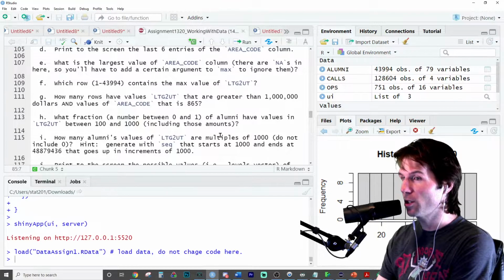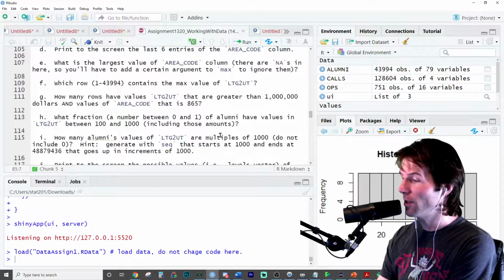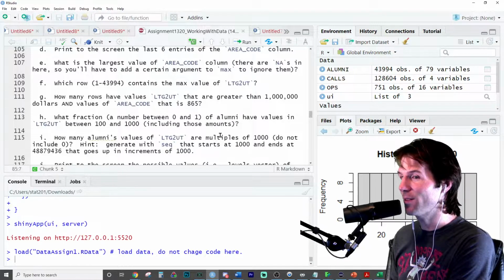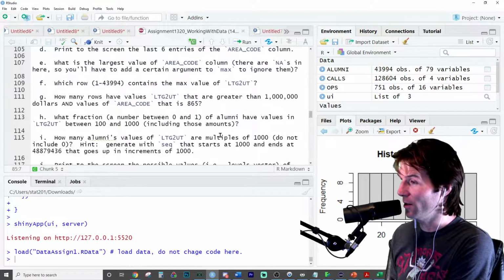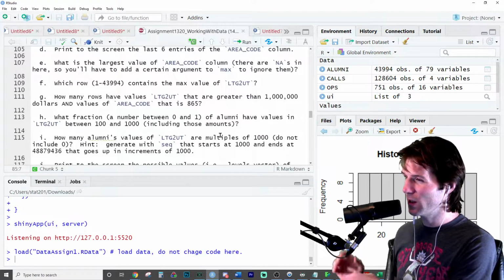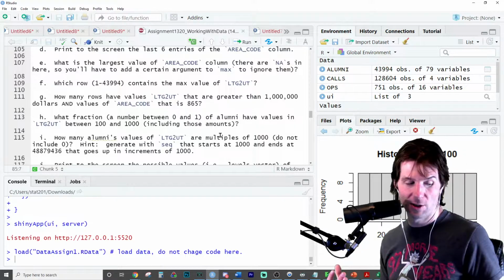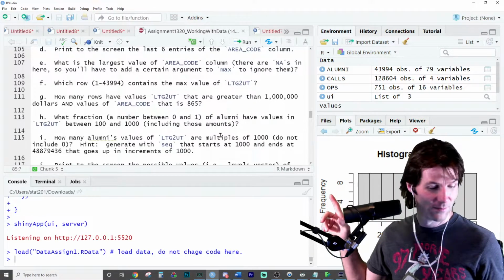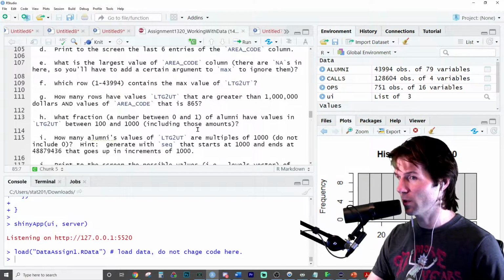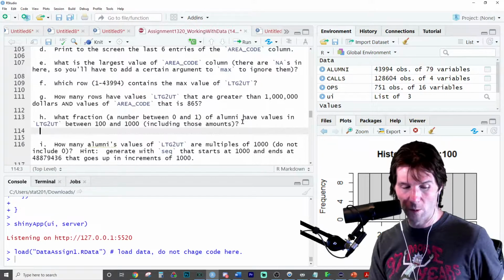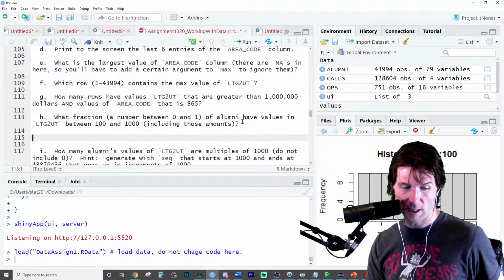So what fraction, a number between 0 and 1, of alumni have lifetime gifts to UT between these values? This sounds really complicated, but we have to break it down into little bits. Let's start at one of the most basic things to do.